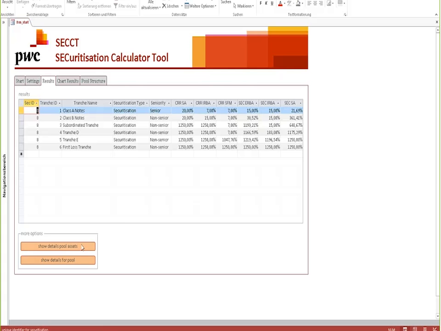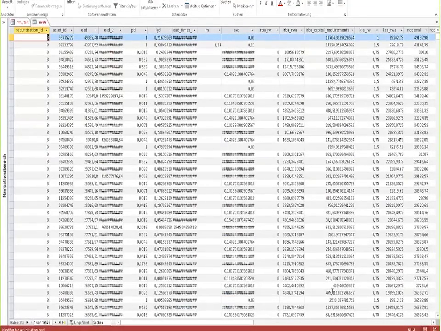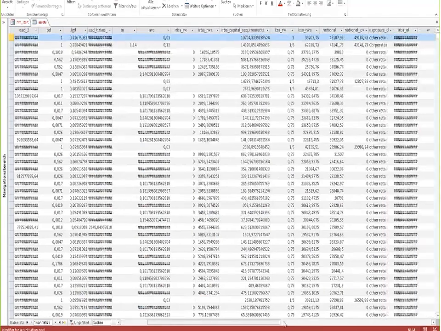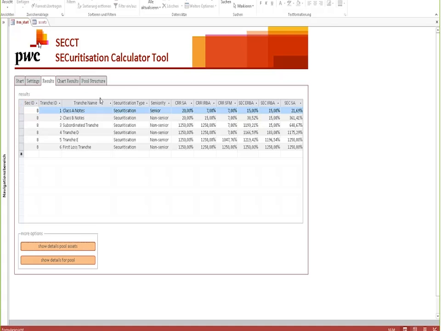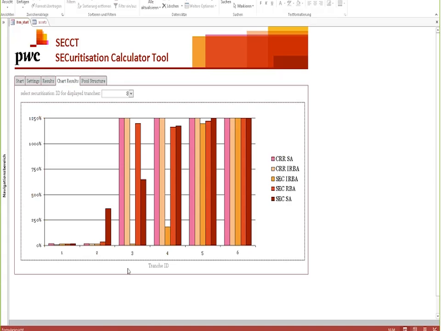You can also have a look at some more details. This is basically the information from the input file that I've shown to you before. And you can also have a look at some graphical representations of the results, where you can see the impact of the different approaches on this securitization for the different tranches. And as you can see here very easily, there is in some parts huge differences between the new approaches, whether you are able and allowed to use, for example, the internal rating-based approach for securitizations or not.